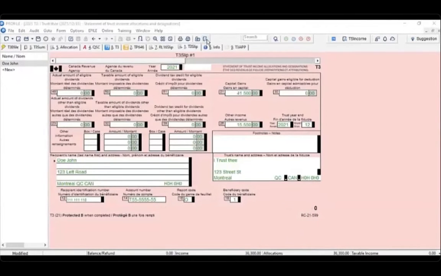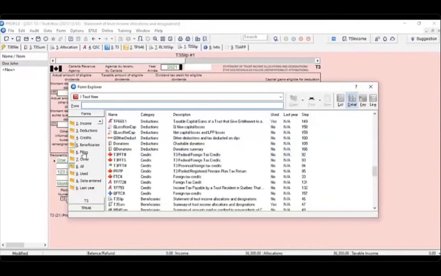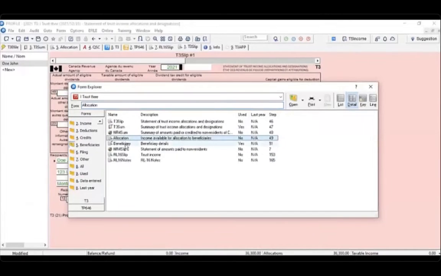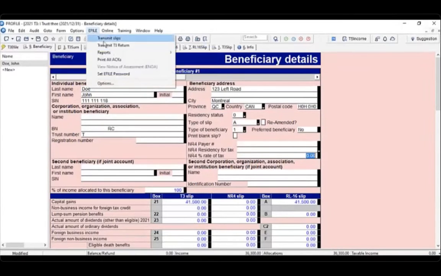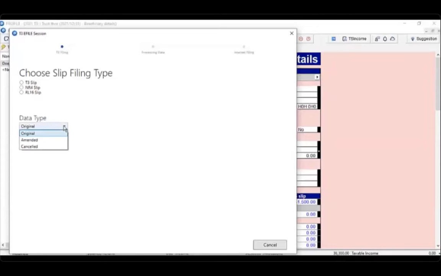Now, if you need to file amended or canceled T3 slips, you'll need to go into the beneficiaries form. So let's open that up here, and you're going to see type of slip. You're going to select from the drop-down either amended or canceled, and then you're going to go into e-file, transmit slips, and this is where you're going to select amended and then continue again with e-filing your amended slips. It'll be the same thing for canceled.